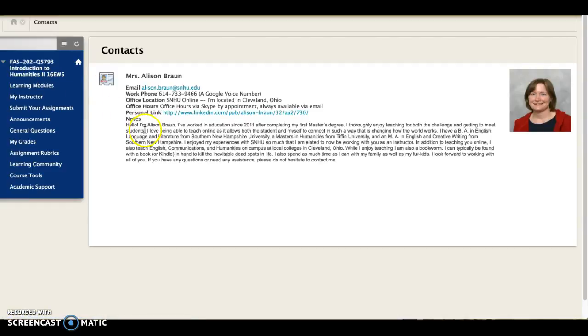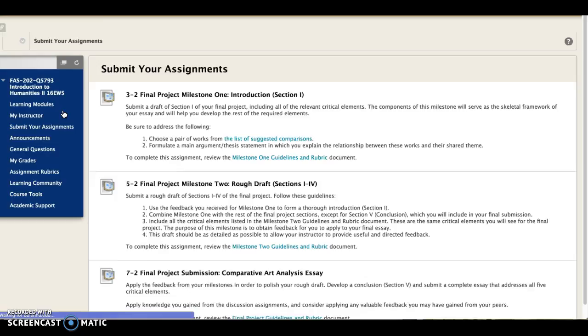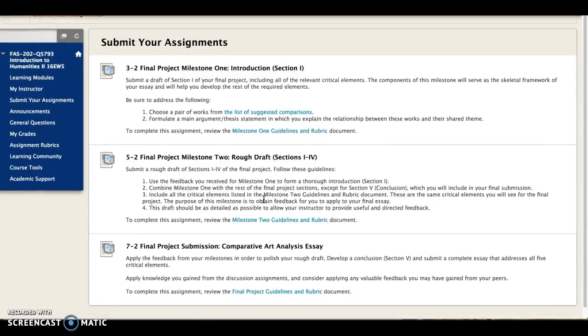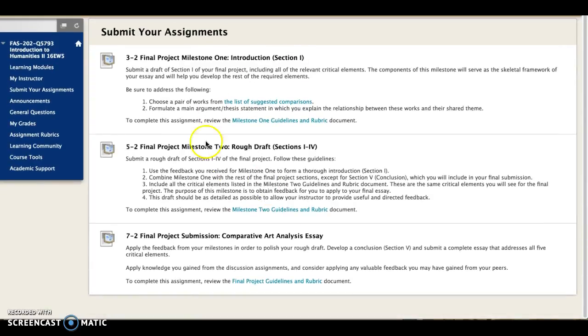This is my contact information here. It's easiest to contact me via email. I get back to you within 24 hours, usually much sooner, but 24 hours is my time limit there. The submit your assignments link is very important for weeks 3, 5, and 7. These are our milestone assignments, and these will actually be submitted via Blackboard versus through MindEdge.